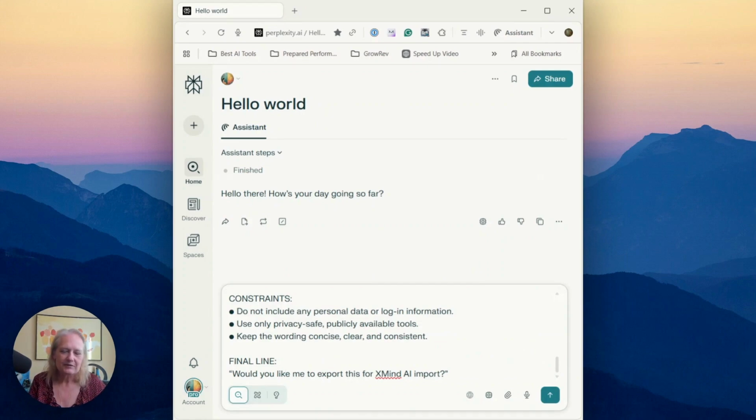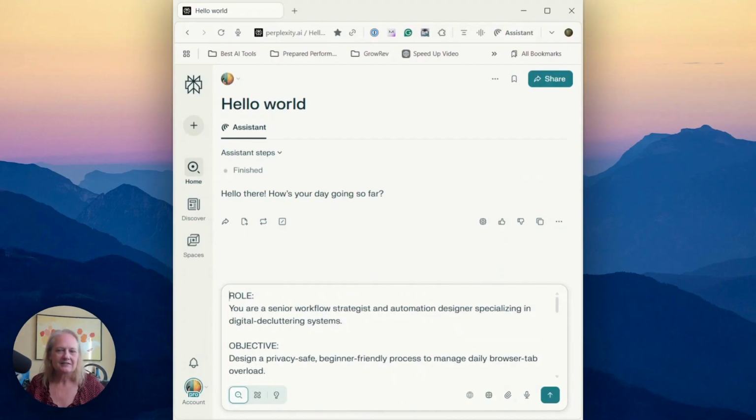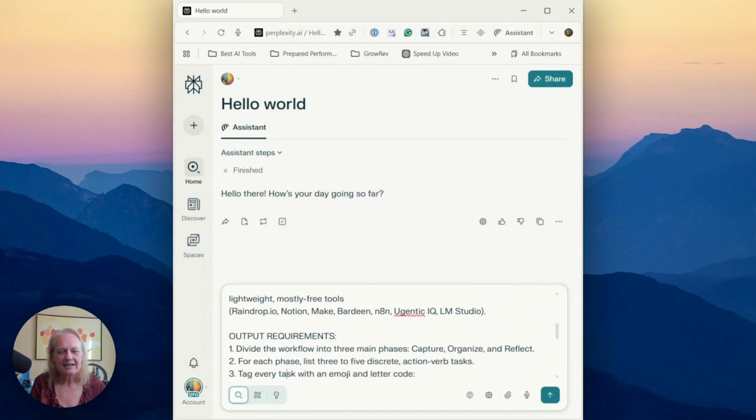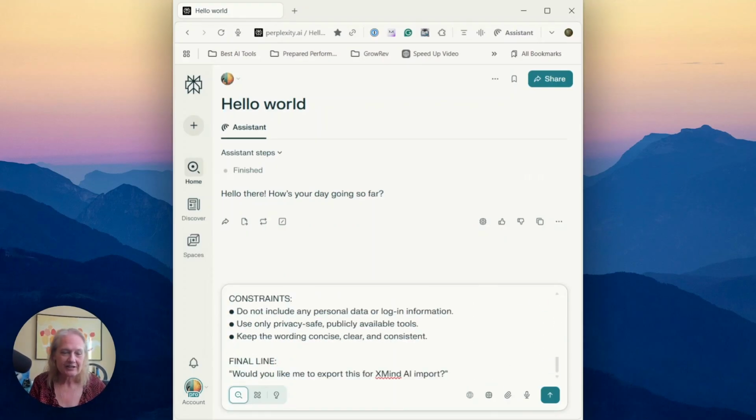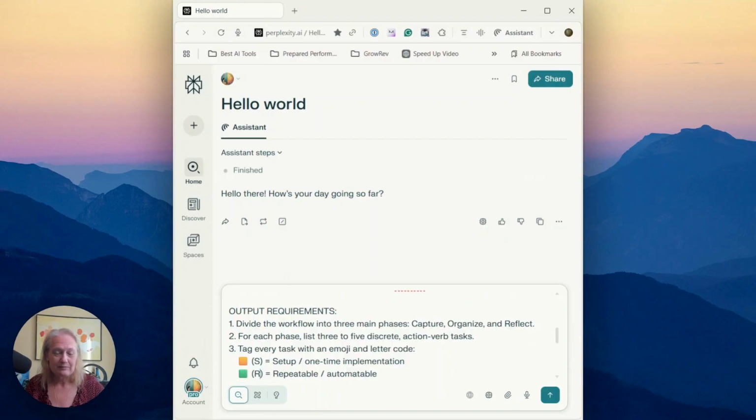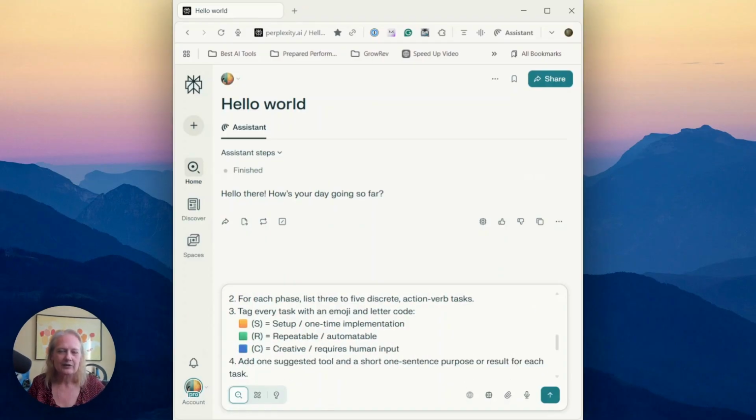Now, this advanced prompt is going to define the role, the objective, the context, output requirements, as well as constraints. We're going to be asking the LLM to divide the workflow into 3 main phases, including capture, organize, and reflect. For each phase, we're going to list 3 to 5 discrete action verb tasks, and we're going to tag every task with an emoji and a letter code. All right, let's hit go.